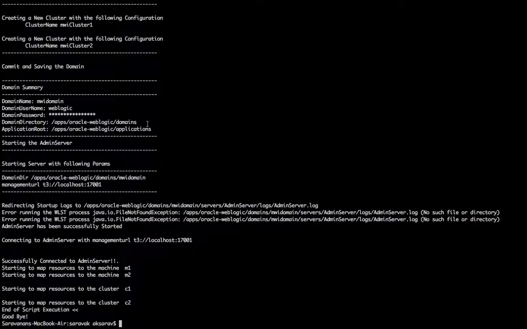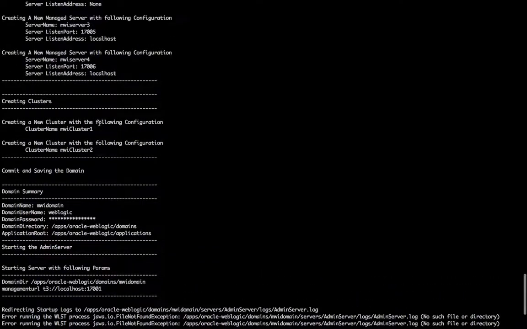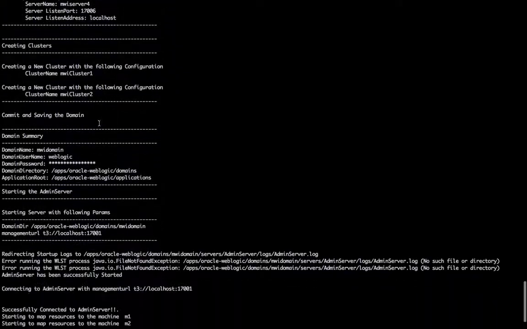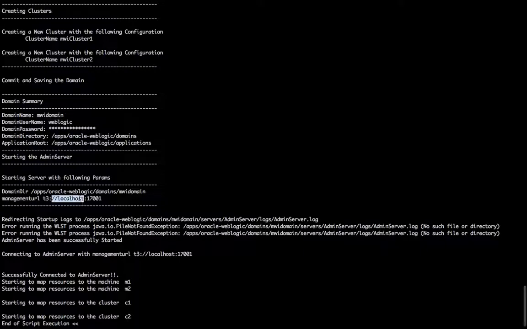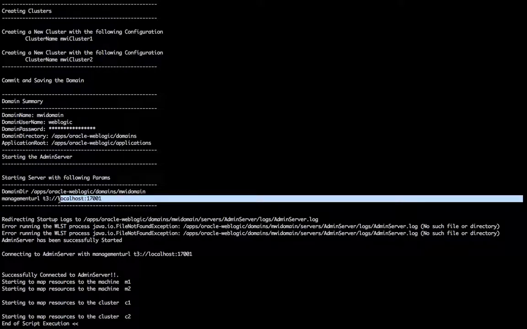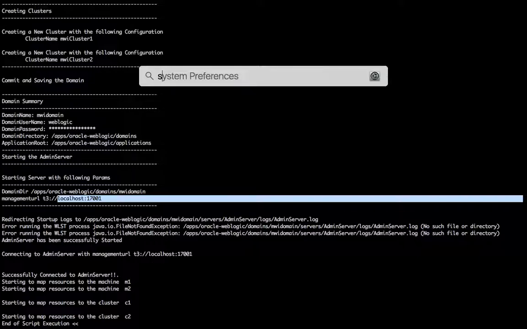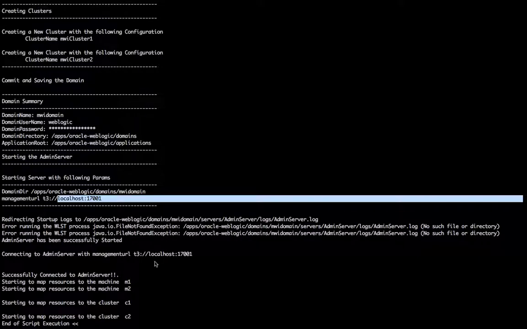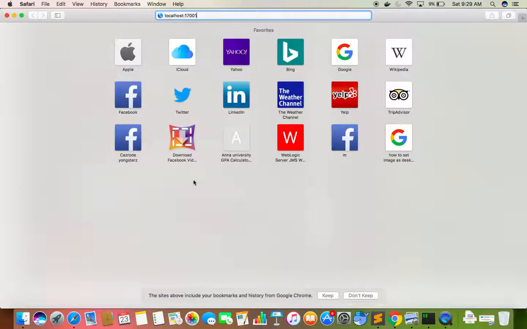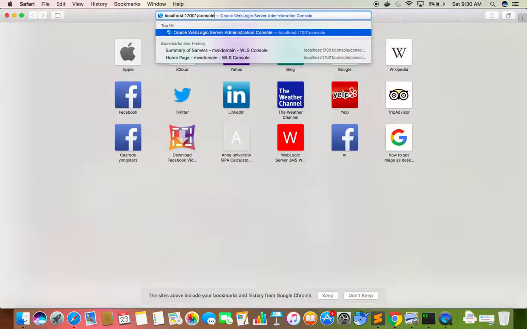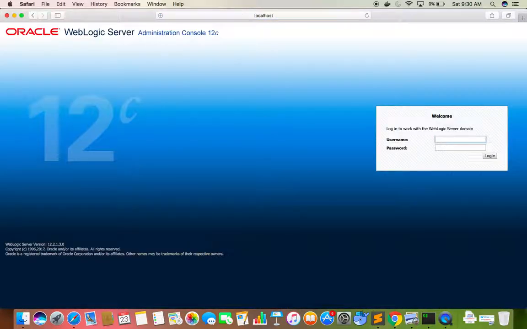So that's it. Okay, let's see how our console and our domain look. Where is this? Yeah, it's here. So localhost:17001. Let me hit the browser. Console. So localhost, the management server slash console. Yeah, it's good to see the WebLogic 12c console. The username and password are the ones that you have mentioned there. Login.